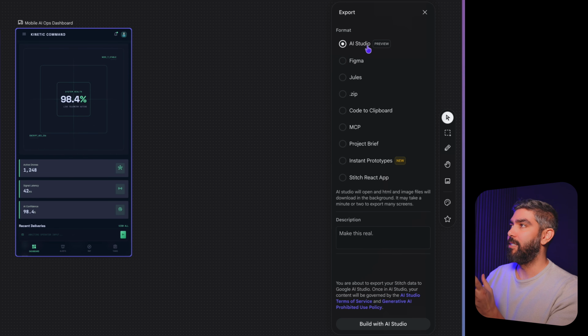The first option is to move this project into AI Studio, Google AI Studio, which will be a powerful AI coding tool that will take this design and actually build it for production ready. So out of Stitch, you get the code, but it's not packaged and production ready. So you only get the front end code here. But if you move it to AI Studio, it will give you the complete package.